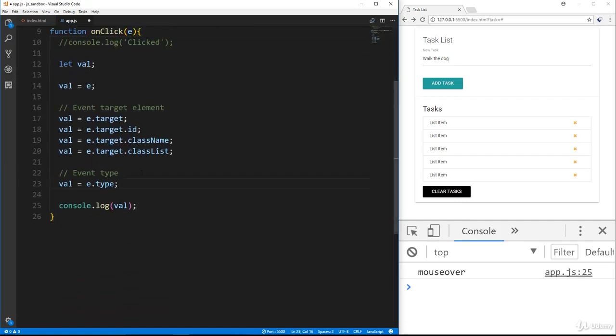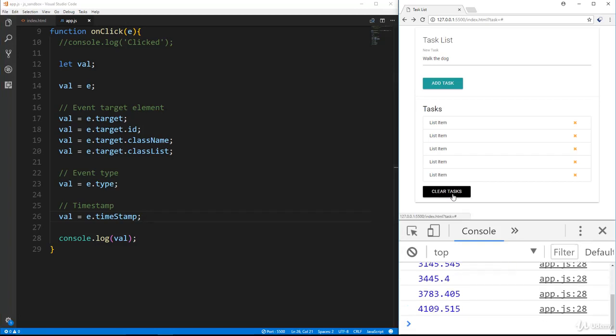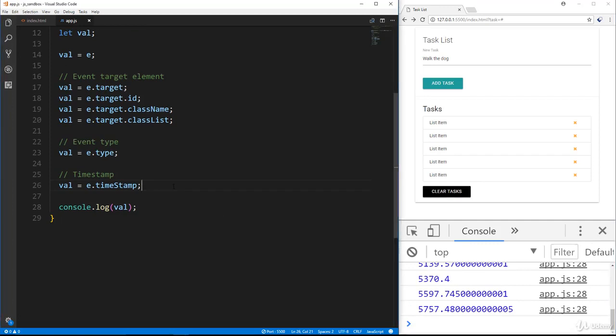Okay, another thing we can get is the timestamp. So val equals e.timeStamp. Click it, we get a timestamp. You'll see it'll change each time that I click. Another thing we can do is get the coordinates. So if we want to get the coordinates of the event relative to the window, we're going to say val equals e.clientY.